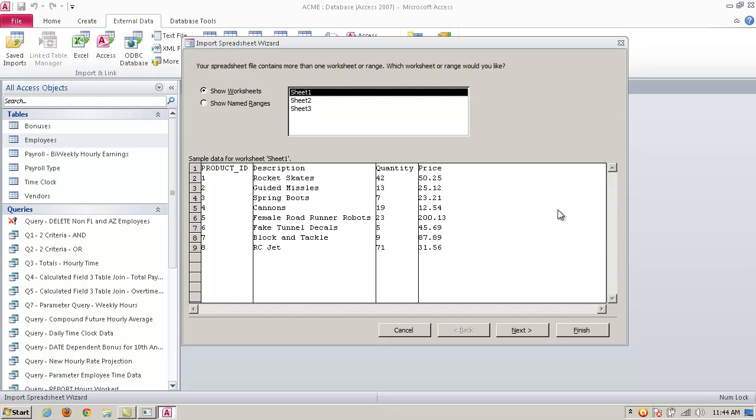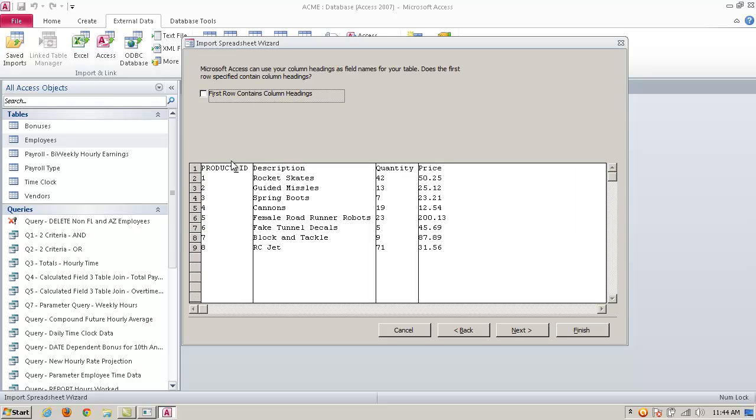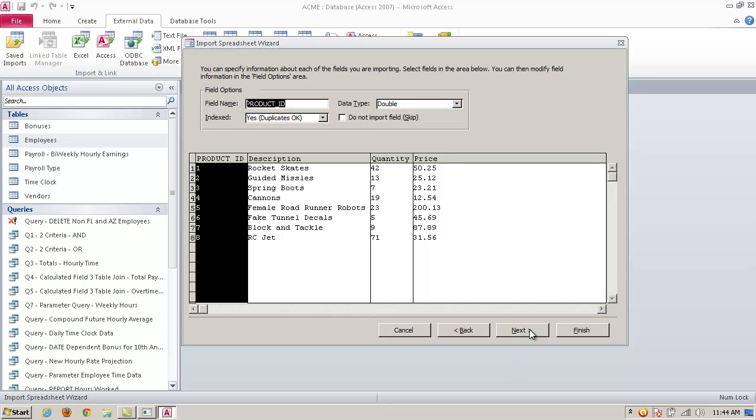I could just let Access try to decide automatically and click finish, cut to the chase, so to speak, or I could walk through the wizard. So next, here's what I could select on. Microsoft Access can use your column headings as field names for your table. Does the first row specified contain column headings? In this case, yes: product ID, description, quantity, and price. So first row, I'll leave that checked. Otherwise, we could select an option if we wanted to. But I'm going to click Next.